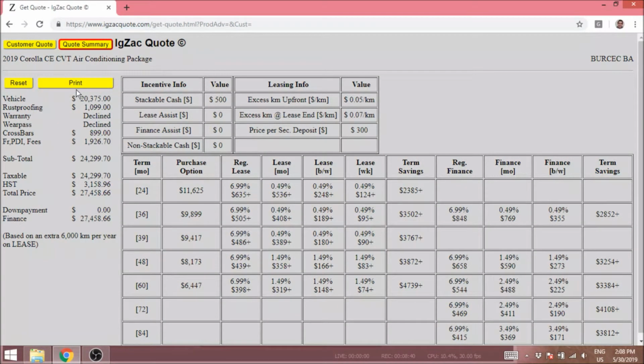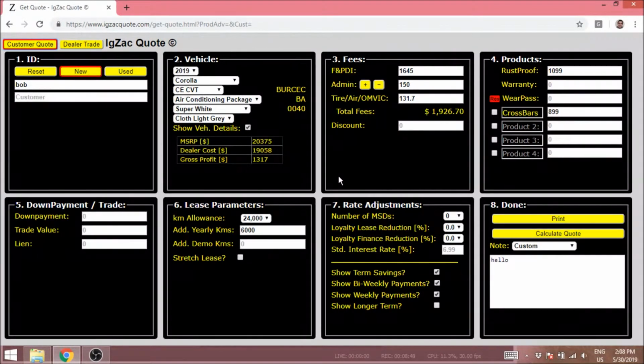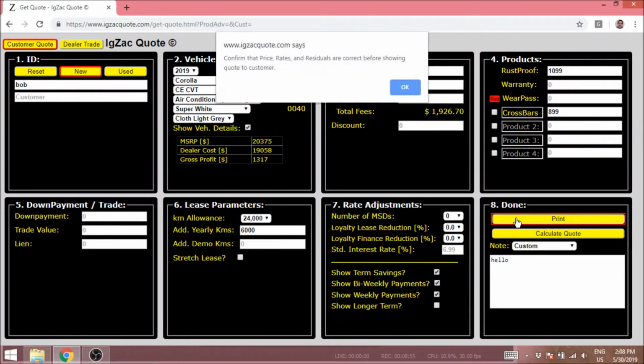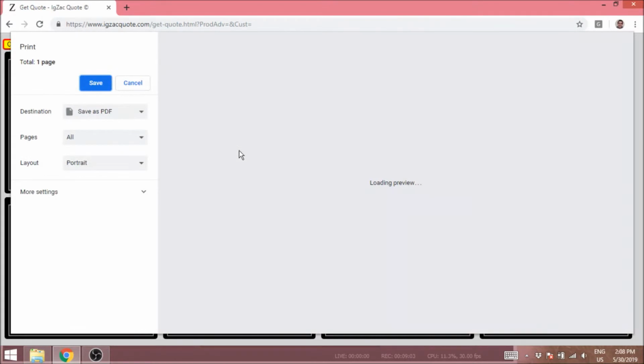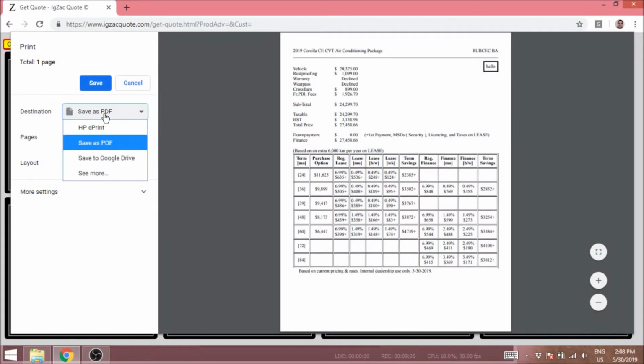By hitting print, it prints it, hitting reset, resets the entire thing. And as you can see here on the top here, if we click customer quote, it takes us back to this page that we see here. By hitting print here now or hitting print on the calculate quote page, it allows us to see a pop-up that reminds us to check to make sure everything is right before we show it to a customer. We hit OK. You have the option to save it as a PDF and email it to a customer or save it for your own reference later.